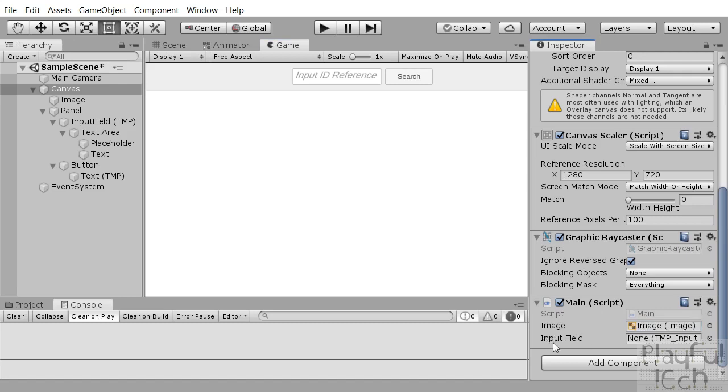And then the script also needs to know what the input field is, because this is what it's going to compare the value that the user enters here to see if it matches any of the file names of the documents to retrieve. So we'll take the input field from the UI and drag that into this field on the script here. So that's the script all configured with the references to the different objects in the scene.